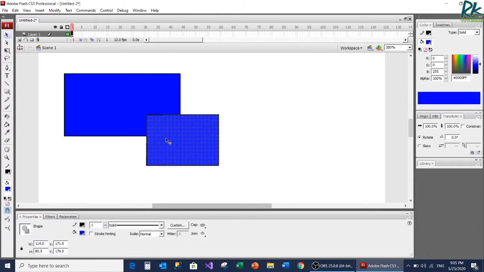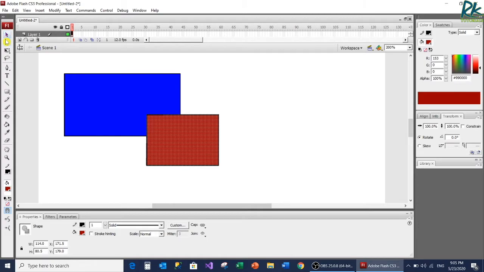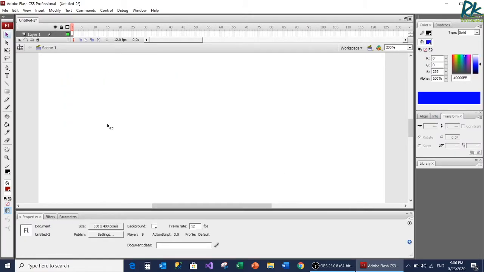Let's change its fill so that it will be distinguishable from the bigger one. Alright. Now let's select the smaller rectangle and move it to a different place. As you can see, the portion of the bigger rectangle that was overlaid by the smaller one is removed completely. So this is the Merge Drawing Model.